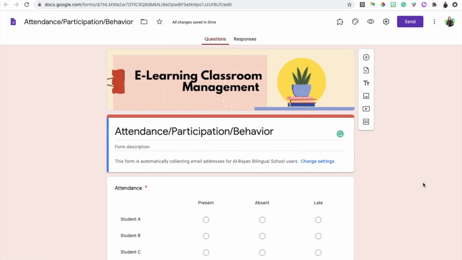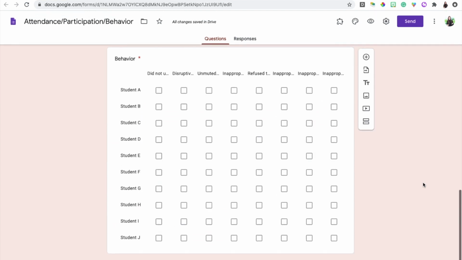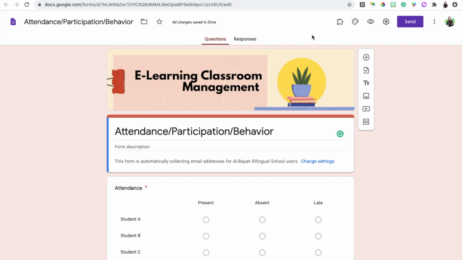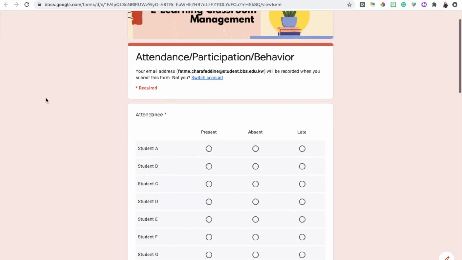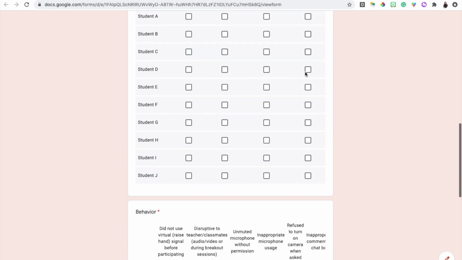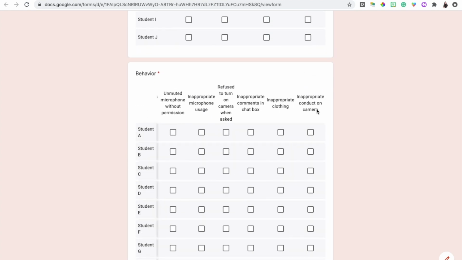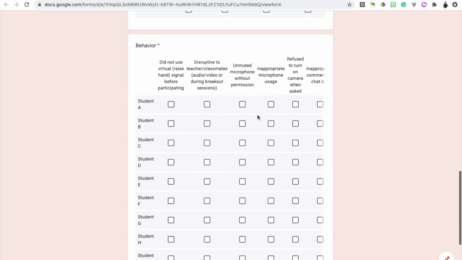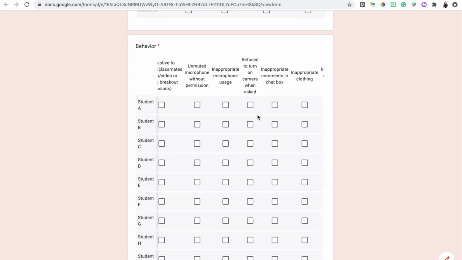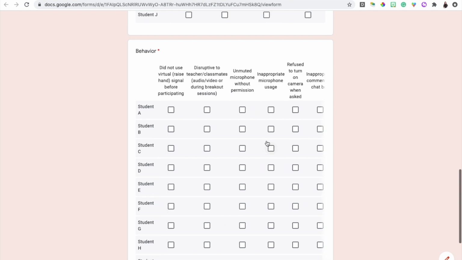Now that I have the customized header uploaded and I've kind of tweaked the design of my form, let's test it out. So if we preview the form, it will look something like this. You have the student names and the different categories for attendance, participation, and behavior. Okay, and if you have several categories and they don't all show, all you have to do is scroll, and then you can kind of see all the different sections that you've included.